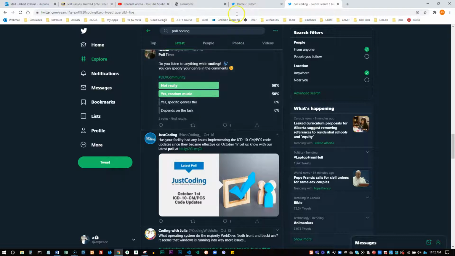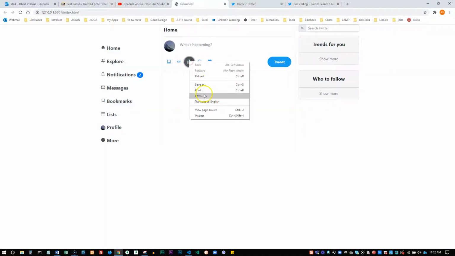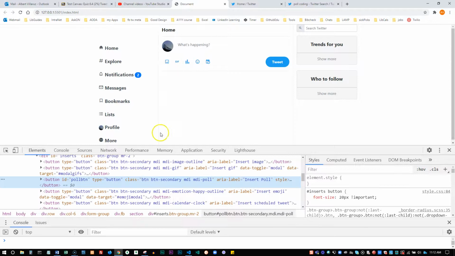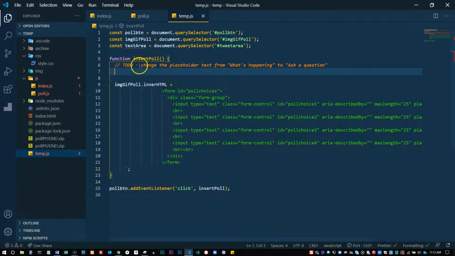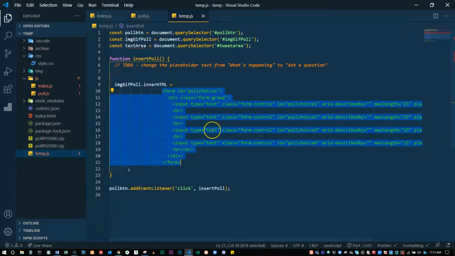Let's begin. Here I looked at what kind of ID this icon has, and it has an ID of poll button, so that I can now click on that. Here I've just extrapolated the code that's essential for that functionality. So here's the poll button ID that I just pointed out. I grabbed it and attached a click event listener to it, so it's going to run this function when that icon is clicked, which is defined here, and it's going to immediately insert that form with all the input boxes.